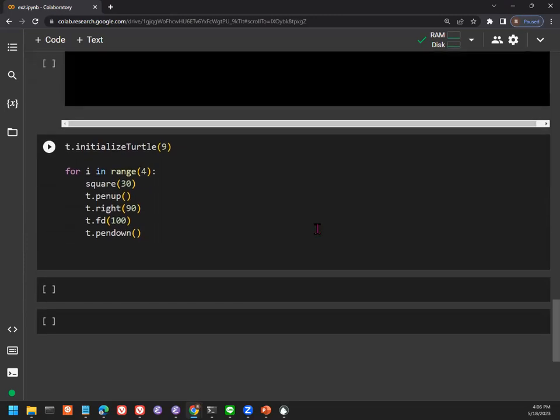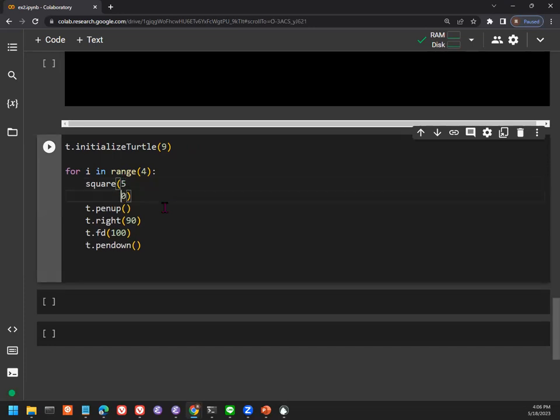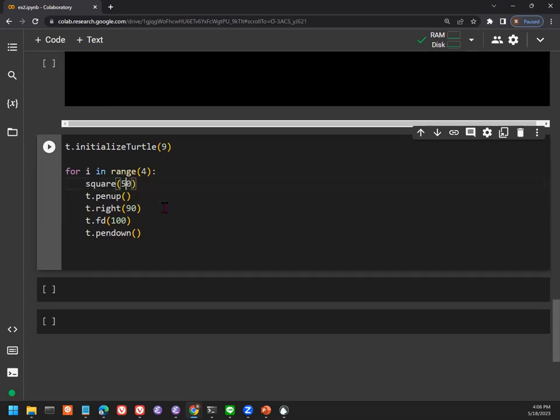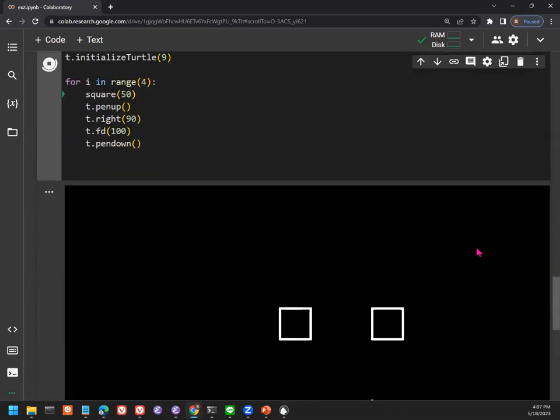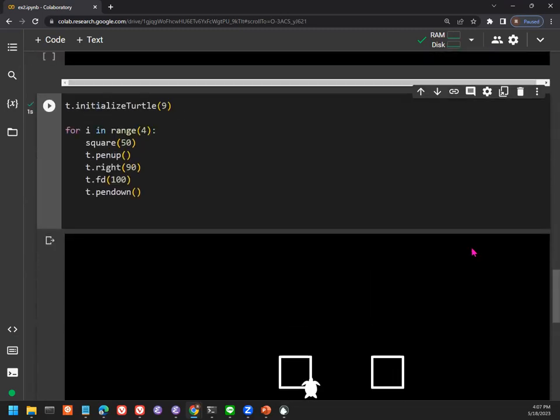So last time we did this. Initialize turtle, speed up, and do 4 times, drawing a square, maybe a little bigger this time. Square of 50, pen up, turn to the right, go forward, pen down, and repeat it 4 times. Let's run it and check how it looks. Fine. Okay, so change this to triangle.